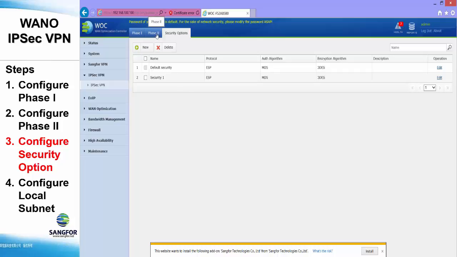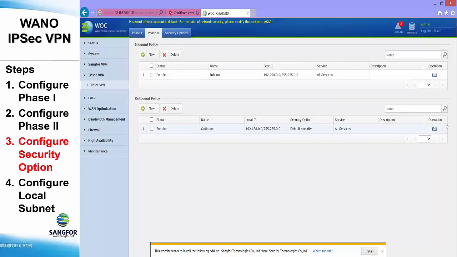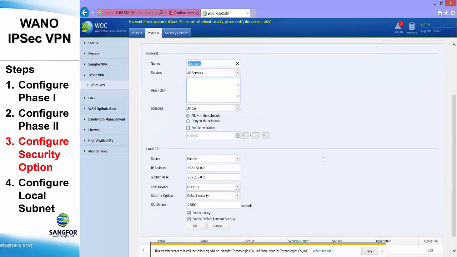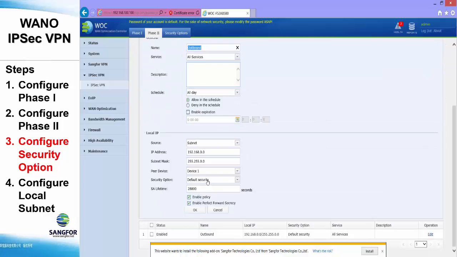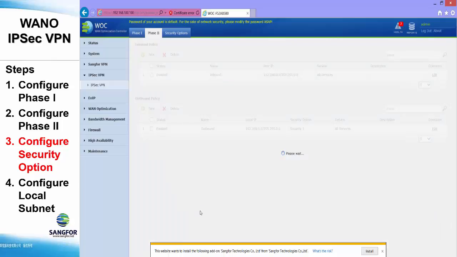After that, go back to phase 2. Under the outbound policy, click Edit. Go to the security option. Here we can choose the custom security option that we declared just now. Click OK for the configuration to be done.